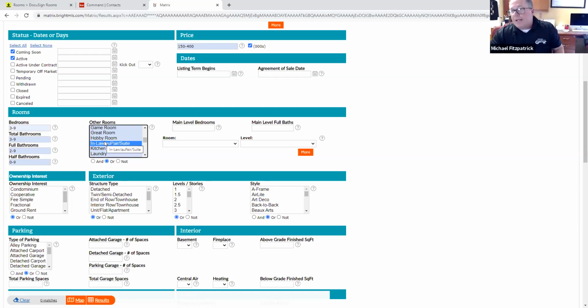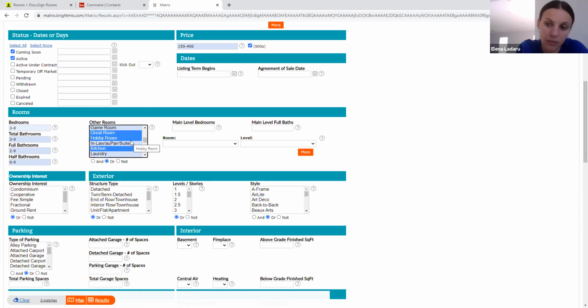But let's say I wanted multiple categories. Now, all I had to do is click that. But what happens if I want the in-law suite, the hobby, and the great room? Well, of course, I can just drag my cursor down. But let's say I didn't need the in-law suite. I need a great room, a hobby room, and a kitchen. I click the kitchen. I push down on the control button. And then I hit hobby. And then I hit great room. Now, let's say I accidentally hit laundry. I hit the control button and take it out. Because if I don't hit the control button, that's what happens.